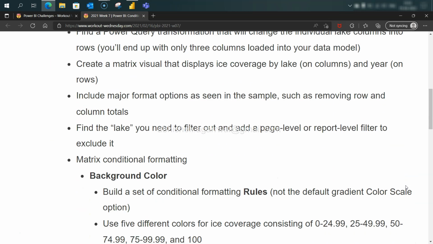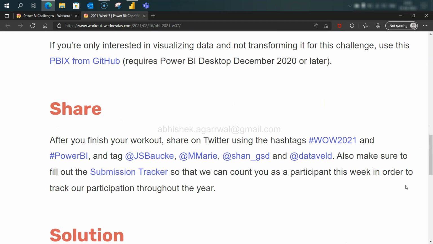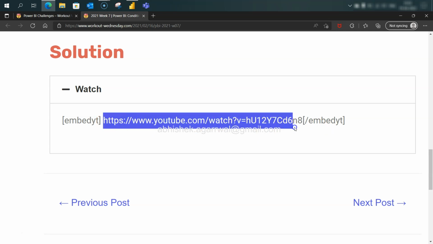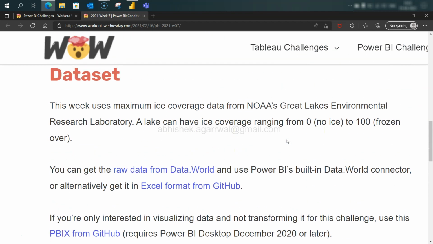If not, they have even given you the hints as well as the solution down there. For some reason this is not properly showing embedded, but you can copy this video link and watch their solution on YouTube. So yeah, that's my recommendation in case you're looking for a solution.